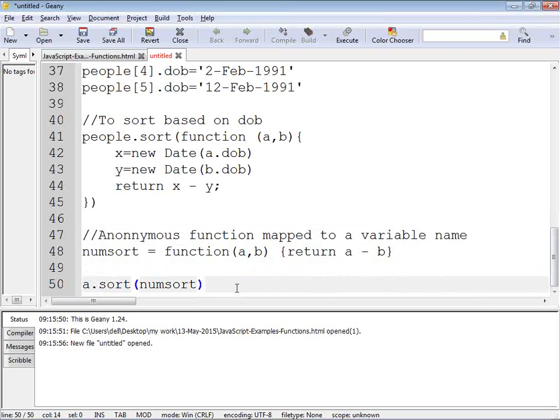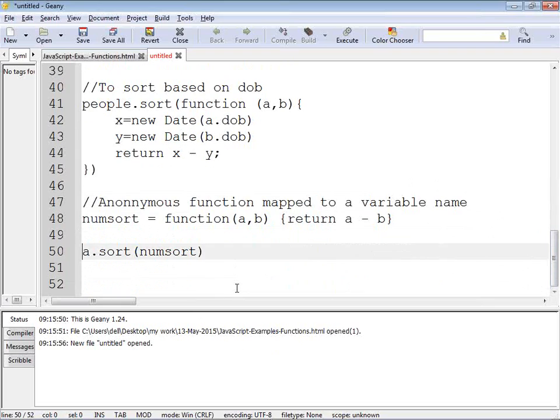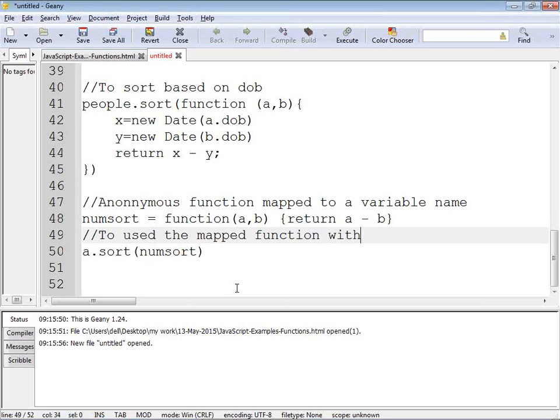ఇలా కాల్ చేయాలి. So to use a mapped function with a variable name. So now based on data types అన్ని రాసేసుకుని you can use the same sorting method. దేని మీద సార్ట్ చేయాలని దాని మీద సార్ట్ చేయొచ్చు, the whole data.